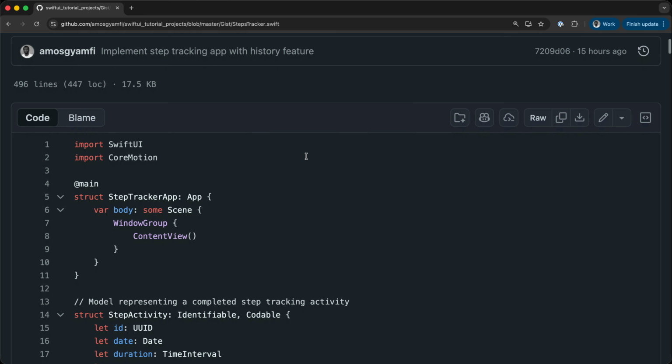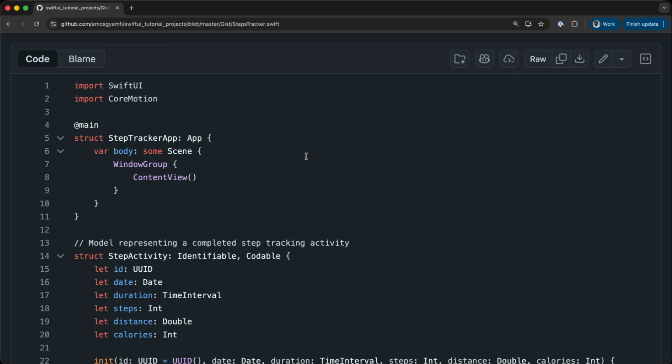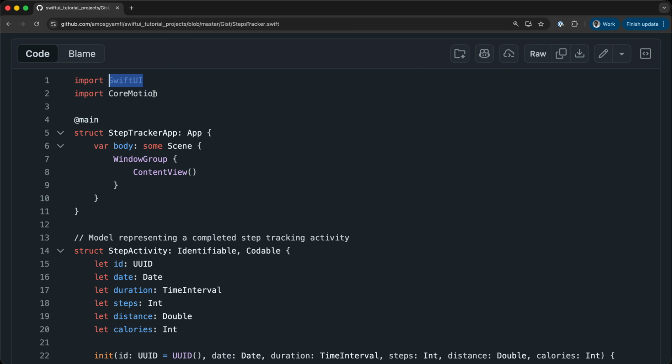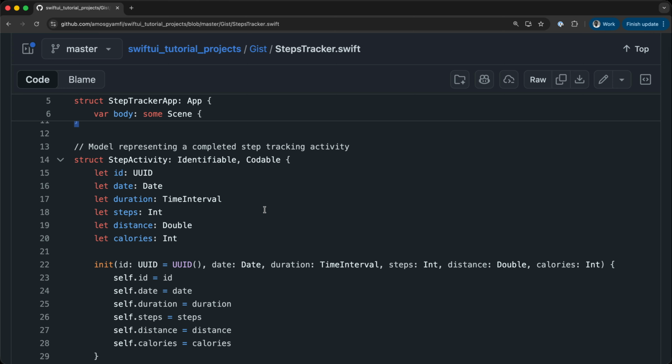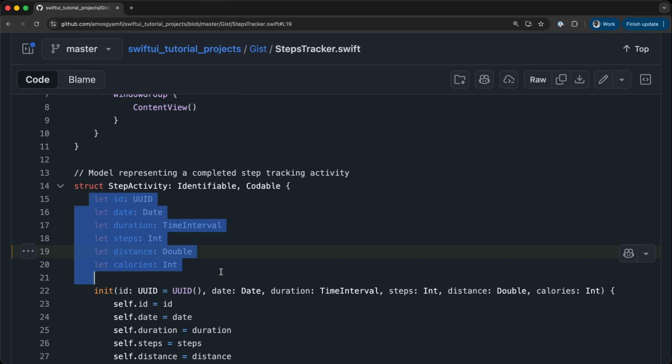So let's summarize the main functionalities and components of the code. We import SwiftUI and CoreMotion to be able to track the movement of the iOS device. So the first thing to do is to define the entry point of the app. To test the sample app in Xcode, this part of the code may not be needed, so you can just remove it and add the remaining part of the code to your project. So over here, we define a data model to represent a completed step tracking session with all the relevant metrics.